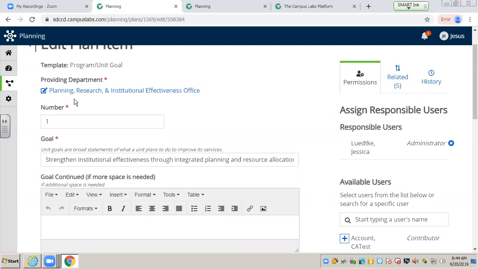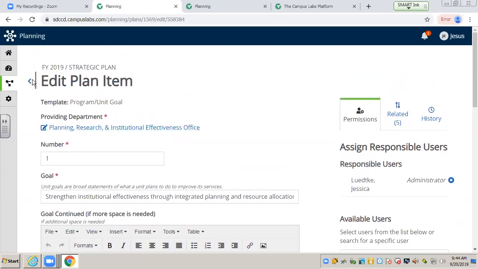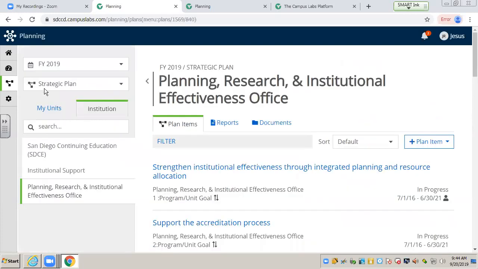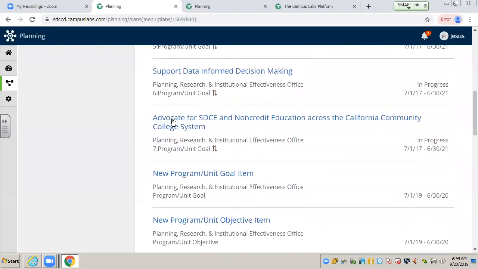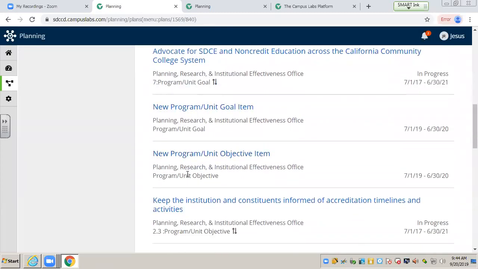Okay. All right. Now, this was the unit goal template. We're going to go to the unit objective template. To do that, you can just click here, and that's going to take you back. So we click here. And now, instead of clicking on a unit goal, I'm going to go and find a unit objective. I have one in here. So unit objective, I can just click there.